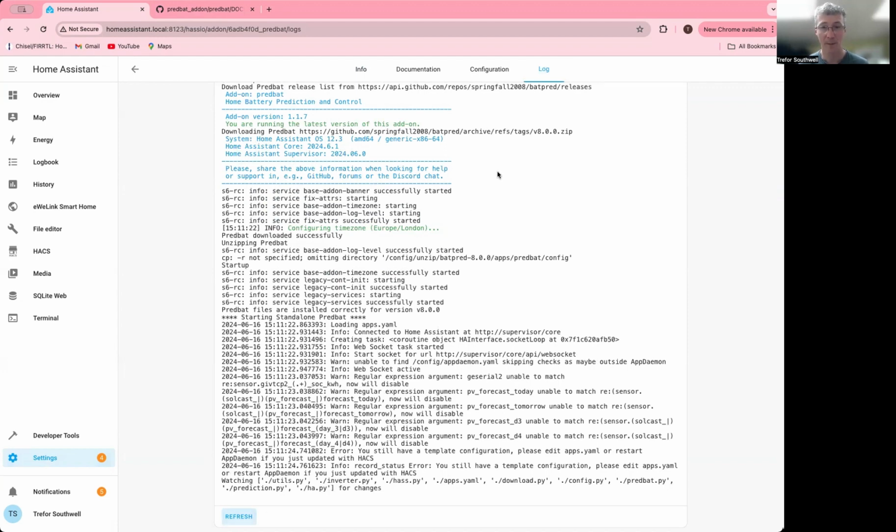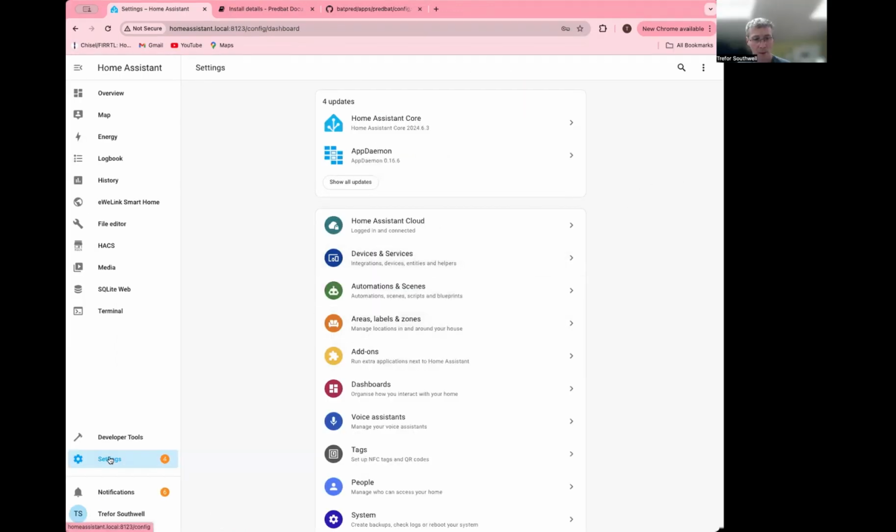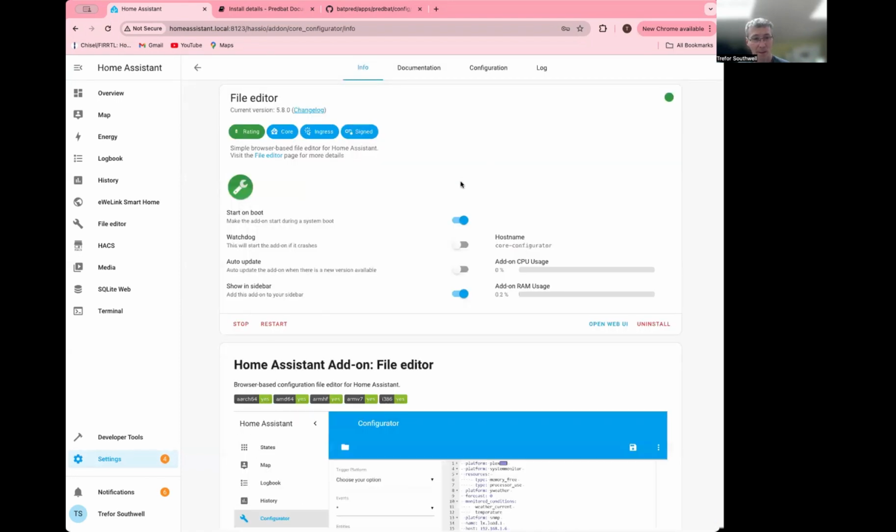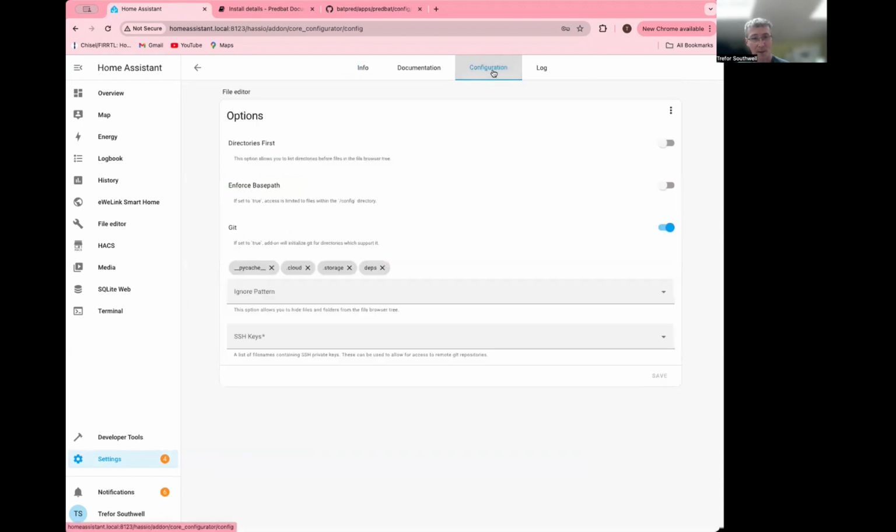So what it'll do is download the latest version, copy the files across, and then start it, and you're going to get this error saying you have a template configuration. So that's good. So back to the settings in Home Assistant, I'm going to go to my add-ons, and I'm going to find the file editor here, and I'm going to make sure that it's configured such that enforce base path is turned off, because you need this to be able to access the add-ons config area. Once that's done, if you change it, you may need to restart the file editor.